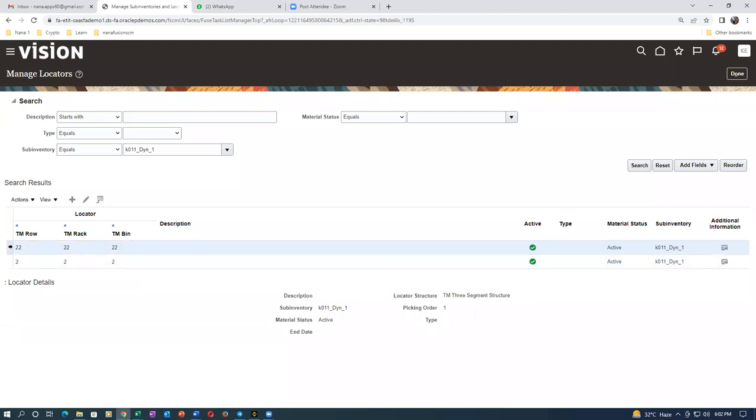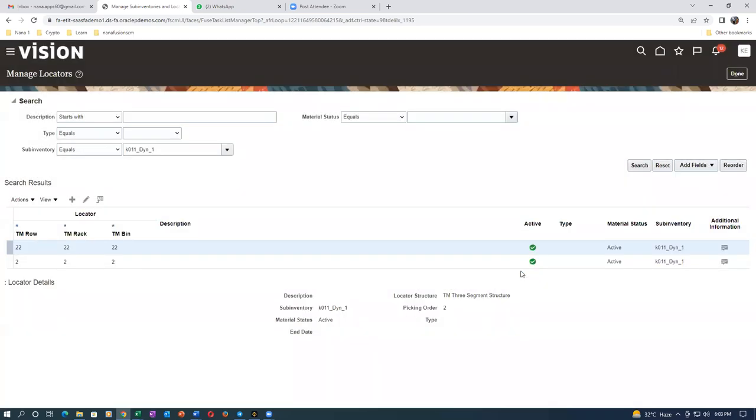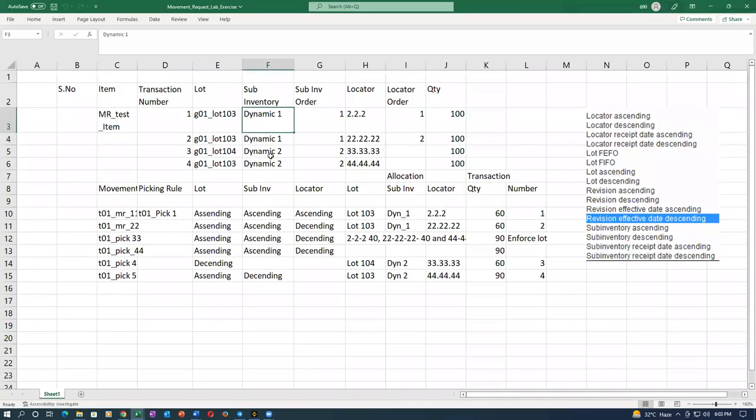I will now keep my cursor on this place and then click on it. I will now put the picking order of 22 as 2. So click on save and close. It's a very tough one. You know that. So we are now done with 2 locators for Dyna 1. So now Dyna 2 will be having what? 33 and then 44. We're going to have 33 and 44 for Dyna 2.